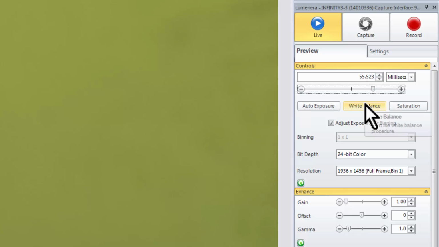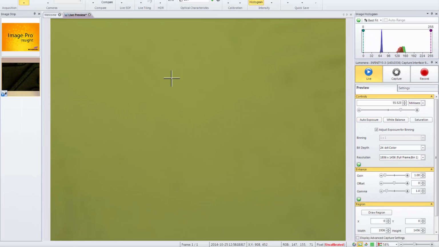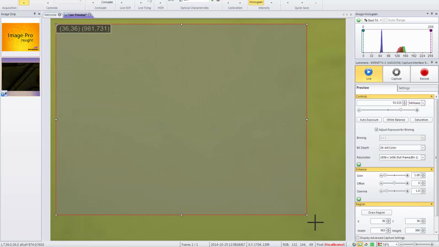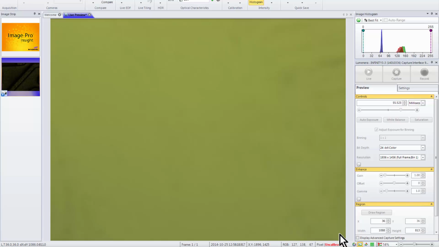And now, by pressing the white balance button, we'll draw over the region that you'd like to use for white balancing. Here I'm going to use most of the image. And now my camera is white balanced. By removing the white target, you'll see the colors are now correct on my sample.